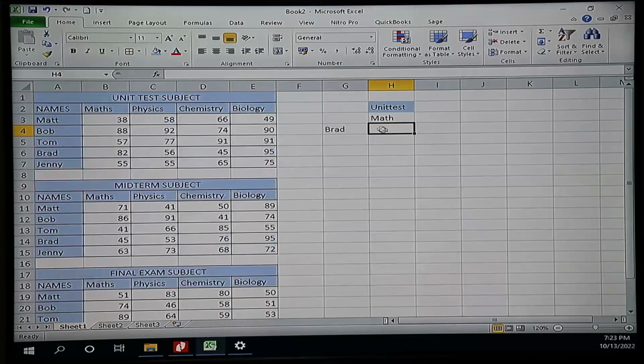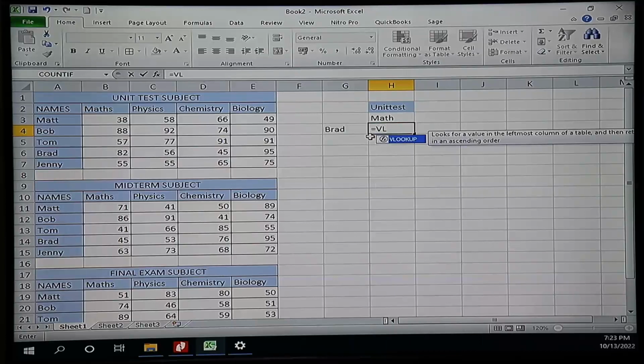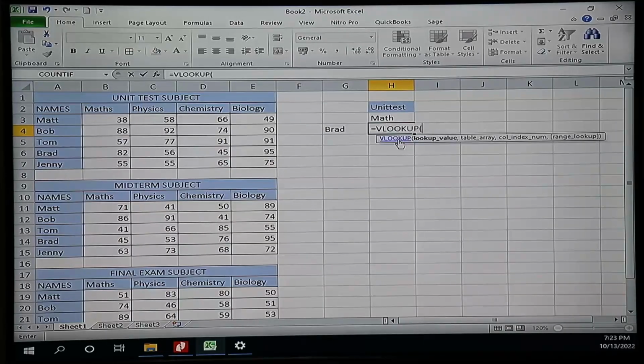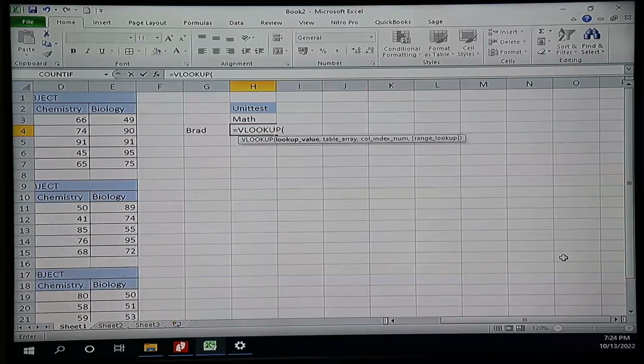You start with equals to VLOOKUP. You can double click VLOOKUP. You know the VLOOKUP will look for a value in the leftmost column. I hope you remember this. Maybe we can extend this a bit because the formula might be a bit lengthy. Then once you set this, we are looking up what? The first thing that you'll be looking up is, what is G?